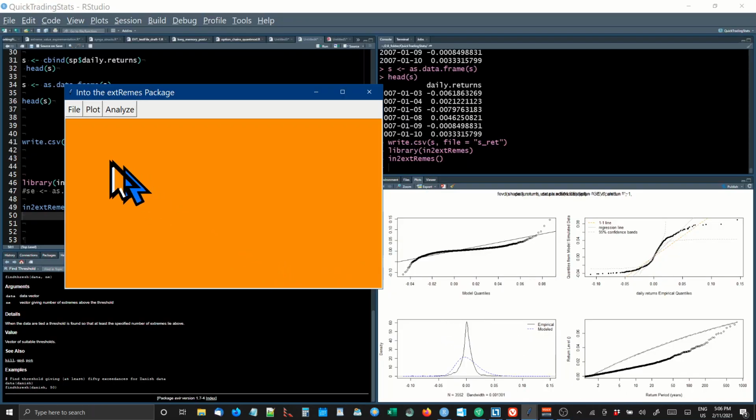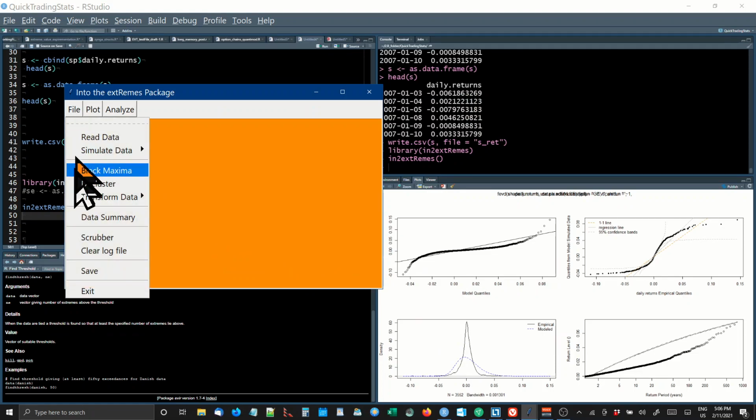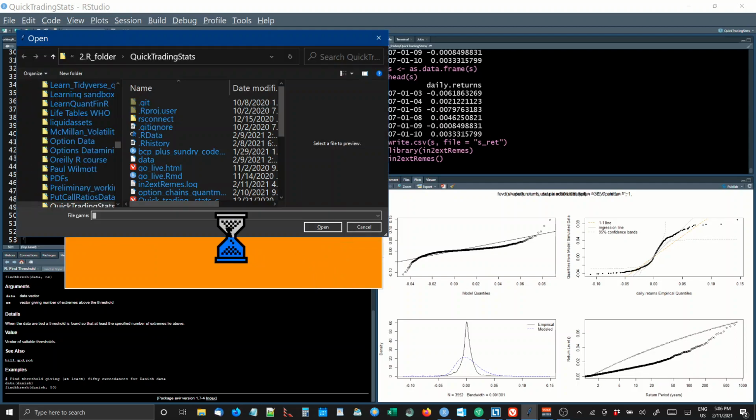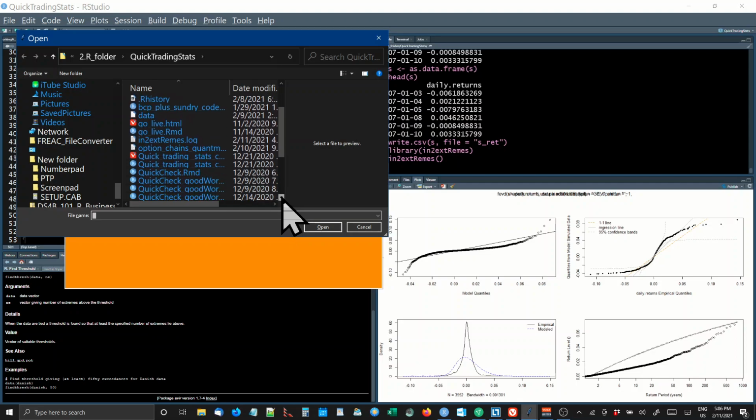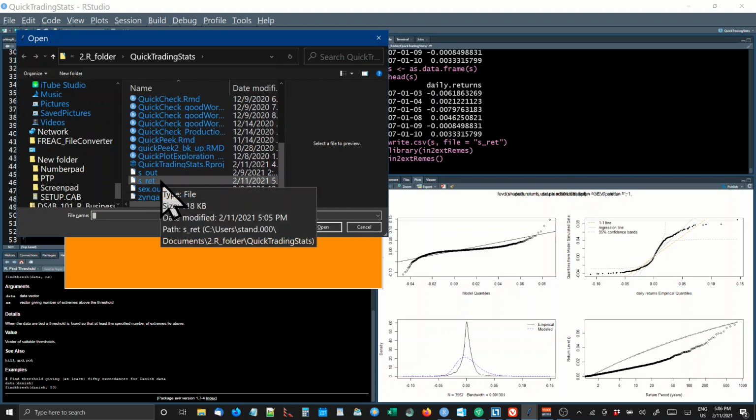Alright, now we've got to import the data. You've got to be careful about this. It took a while to figure this out. Now, you go down, it's in my quick trading stats project file, and it's a CSV file. It's the SRAT.